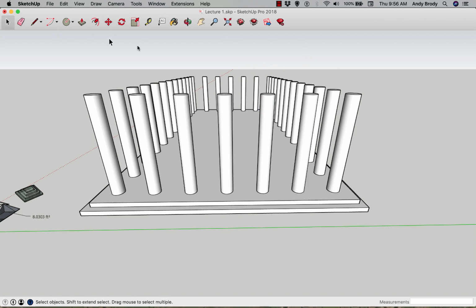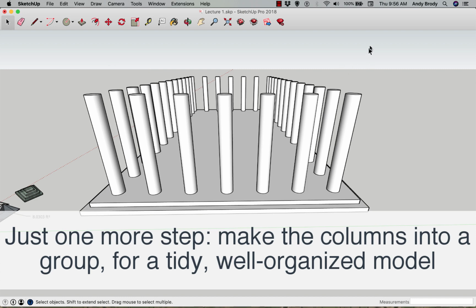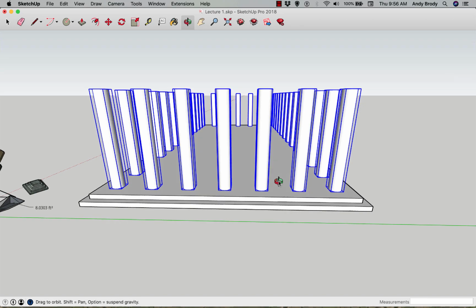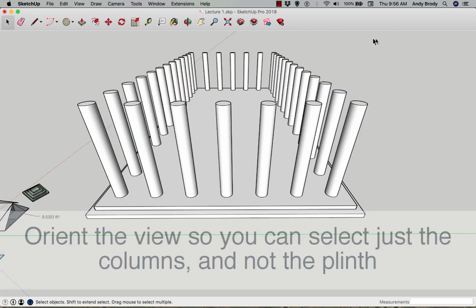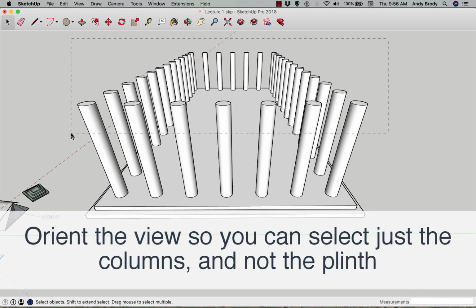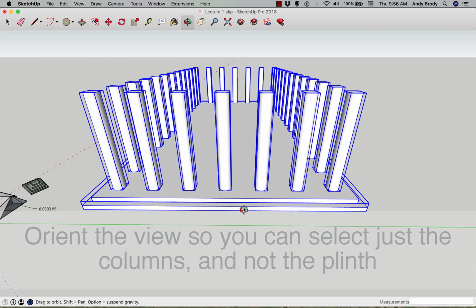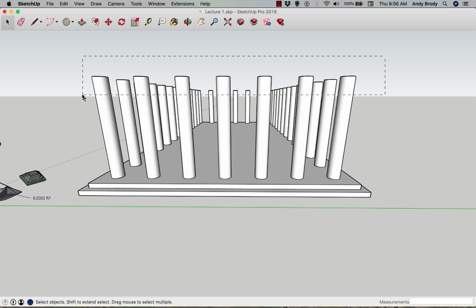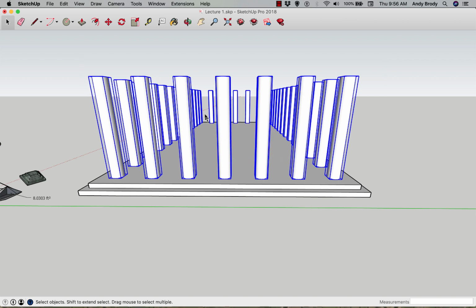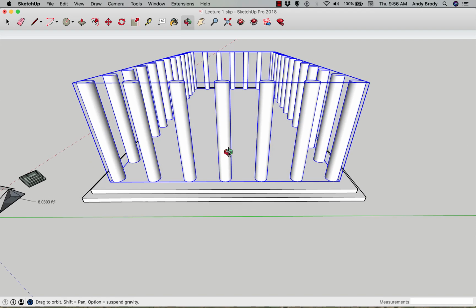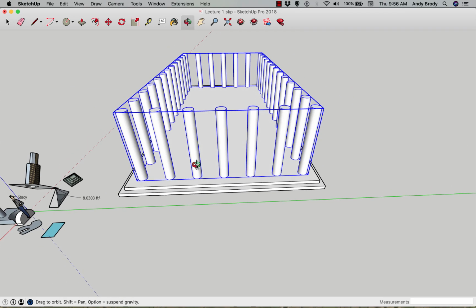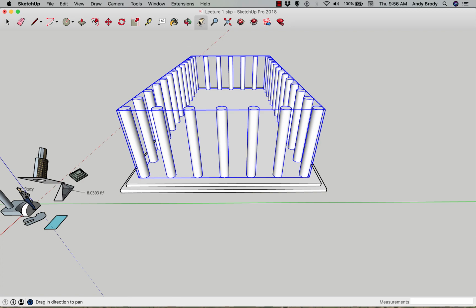Well, what I like to do, I'm going to tap the space bar to activate my Modify command, and I'm just going to make these columns into a group. And this is where being in 3D is super helpful, because I can use a crossing window to select all the columns, but I can orbit the model so that I just get the columns. See how nice and easy that is? And I'm going to turn them into a group. Just makes it a little easier. If I want to hide them, I can hide them a lot more easily.